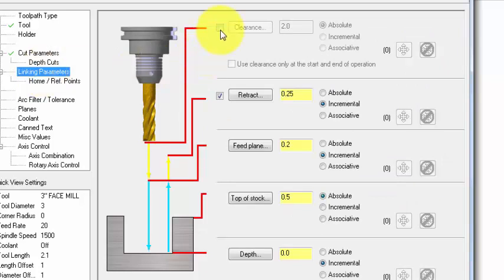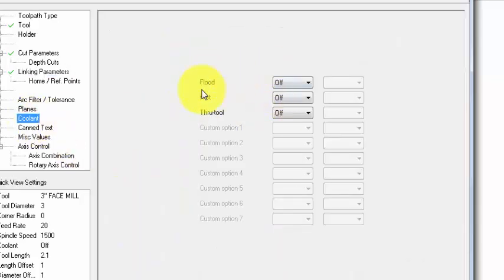Linking parameters: clearance 2 inches, absolute. Use clearance only at the start and end of operation. Retract position, I set it to absolute, and we make it 0.65, for example. Feed plane, absolute, 0.65. Top of stock now is 0.5, that's why I added 0.15 for a retract and feed plane. For the depth, I'm going to cut 50 thou, so that means I'm going to go to depth 0.45. Okay, 0.5 minus 50 thou, so 0.45. Coolant, I'm not going to activate coolant, so I'll click OK.